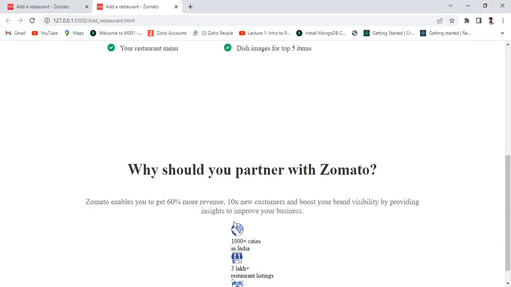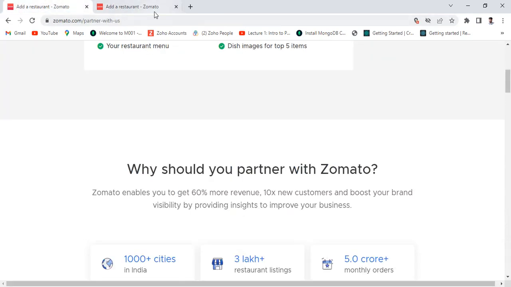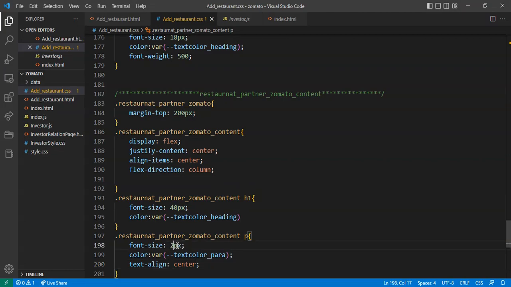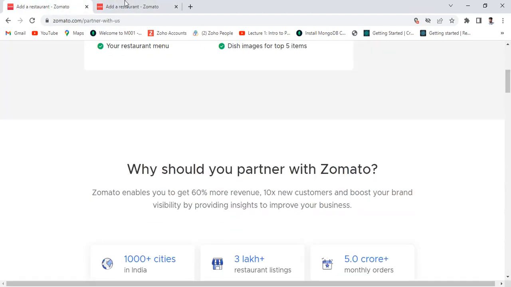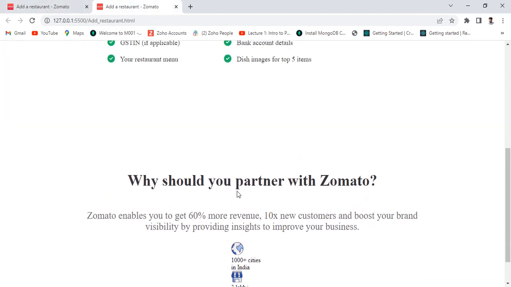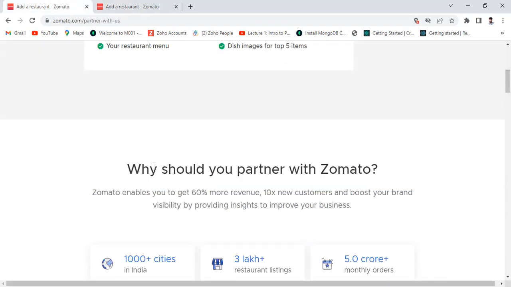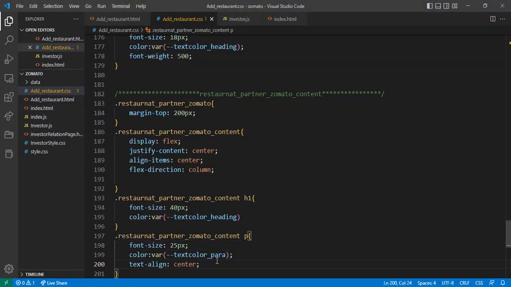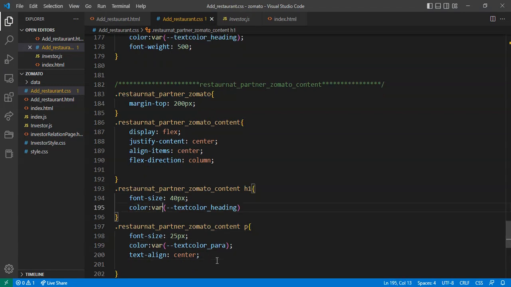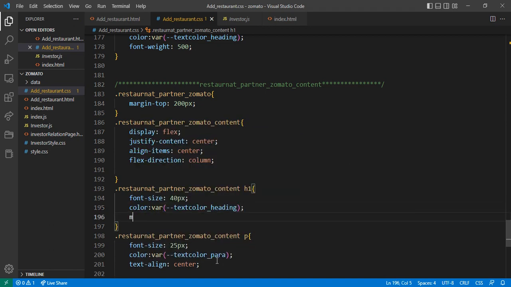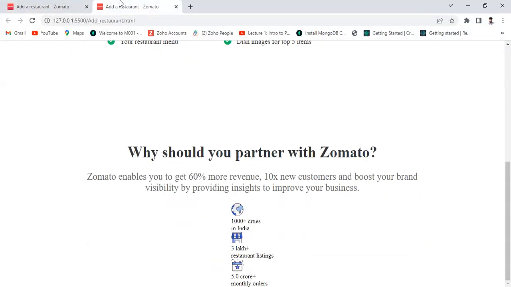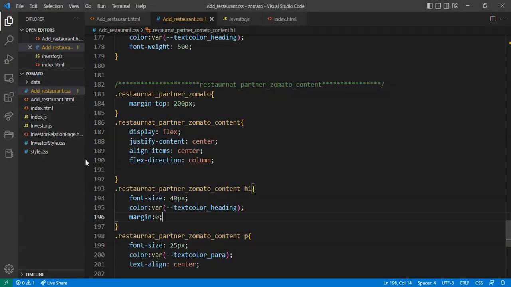Let me see. Yeah, now you can see it like this, but our font is smaller. We can make this 25. Yeah, now it's good. Let me remove the margin and padding in the top section. I remove the margin from the heading one, margin 0. Now let me see. Yeah, this is done.